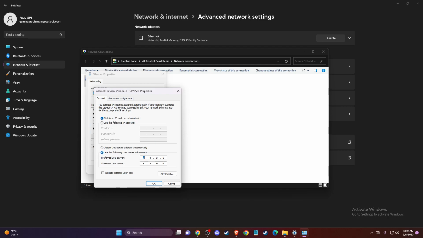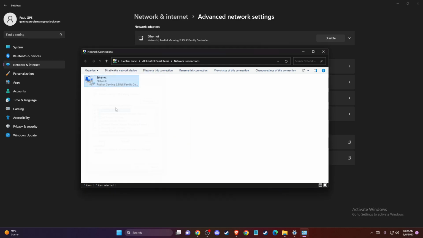You need to press that, and then just write 8.8.8.8, and on alternate DNS server just write 8.8.4.4 and try CapCut. If the problem persists, then try another DNS server. Write this one, 1.0.0.1, and on alternate DNS server just write 1.1.1.1. Press apply, OK, and look if the problem persists or not.